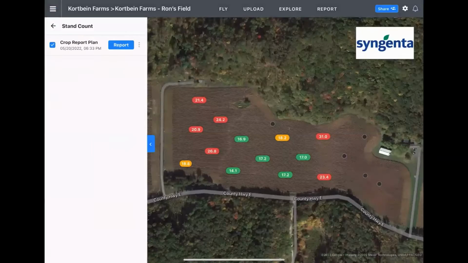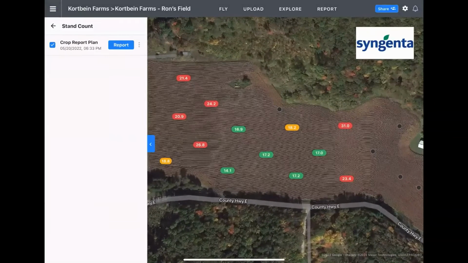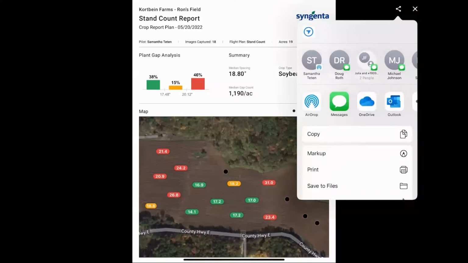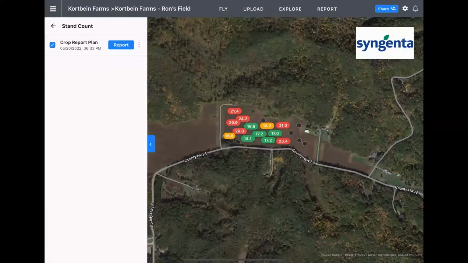And generate your report. It may take a few minutes there. But then you can view a PDF report. You can share that, text that, email that. Or you can click on the individual photos through the Explore tab and take a closer look.